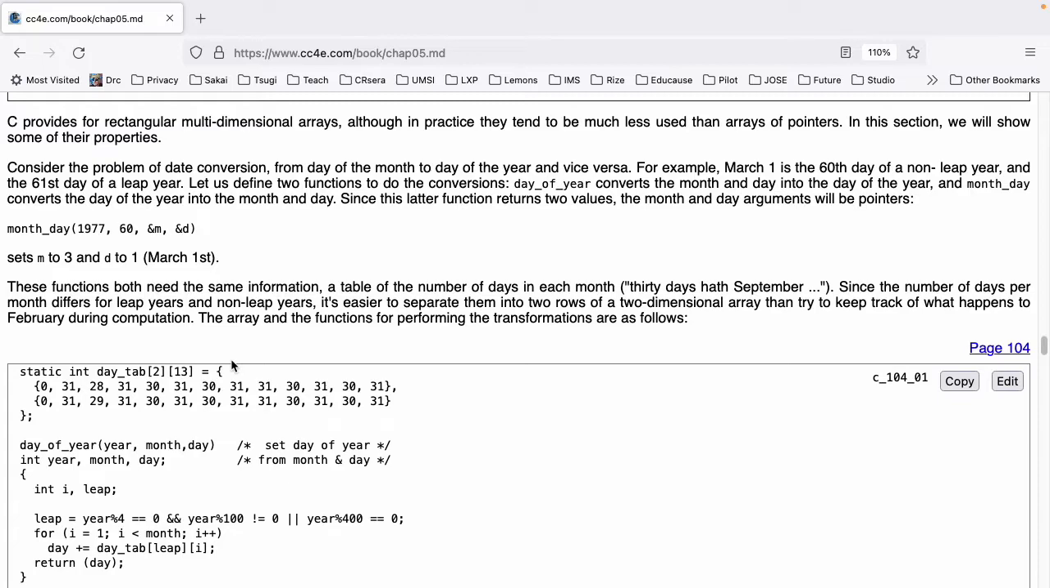Consider the problem of date conversion, from the day of the month to the day of the year and vice versa. For example, March 1st is the 60th day of a non-leap year and 61st day of a leap year. Let us define two functions to do the conversions. day_of_year converts month and day to the day of the year, and month_day converts the day of the year into the month and the day. Since this latter function returns two values, the month and day arguments will be pointers. month_day(1977, 60, &m, &d) sets m to 3 and d to 1, which is March 1st.